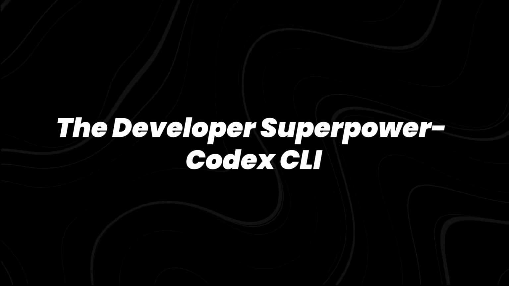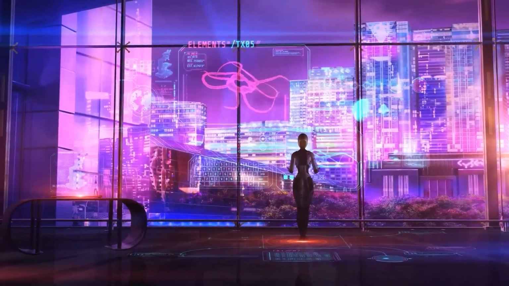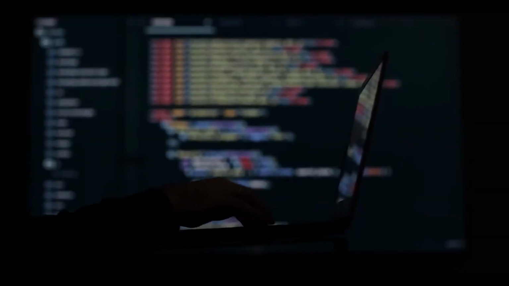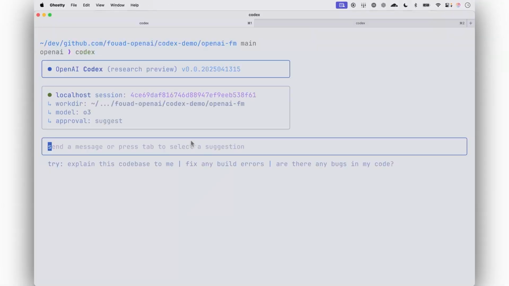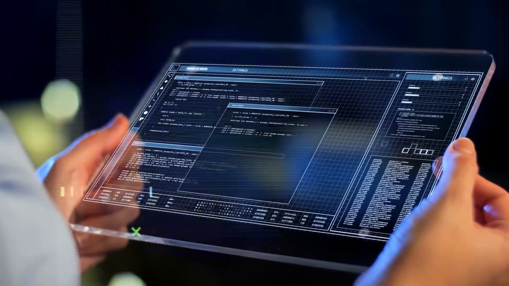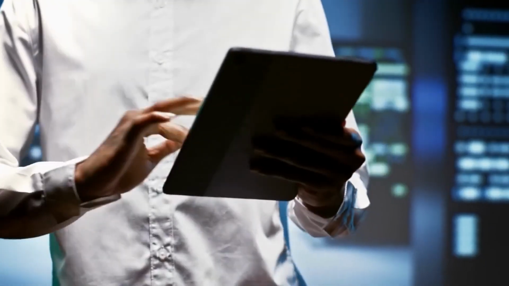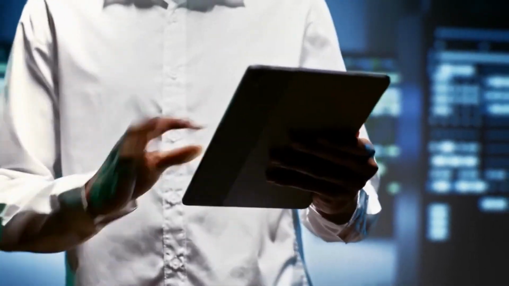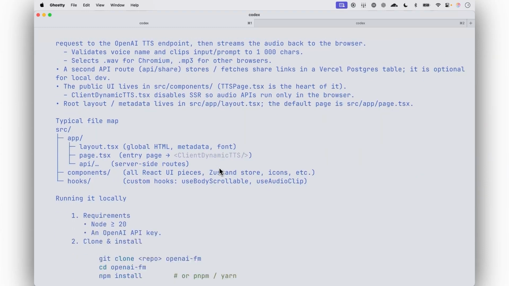The developer superpower: Codex CLI. Alongside the new models, OpenAI also introduced a tool aimed specifically at developers. Codex CLI, a lightweight coding agent that runs directly in the terminal. Unlike standard AI assistants that operate through web apps or IDE extensions, this tool is designed to bring multimodal reasoning into the command line itself. Codex CLI supports a range of inputs, including screenshots, sketches, and local code files.